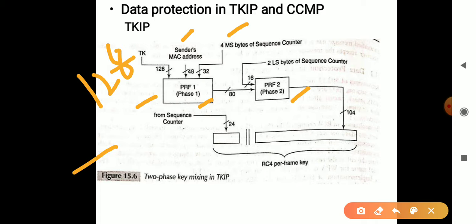In the first phase, TKIP is going to perform this set of operations, and the output is fed to the next phase, where it is going to use the 2 least significant bytes of the sequence counter, and the resultant is our RC4 per frame key.